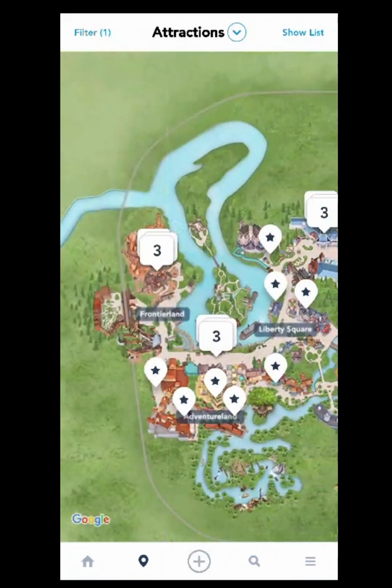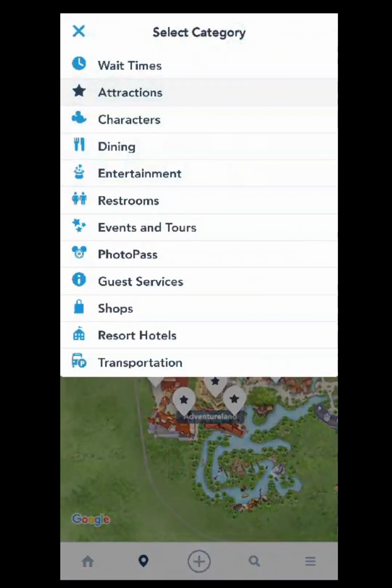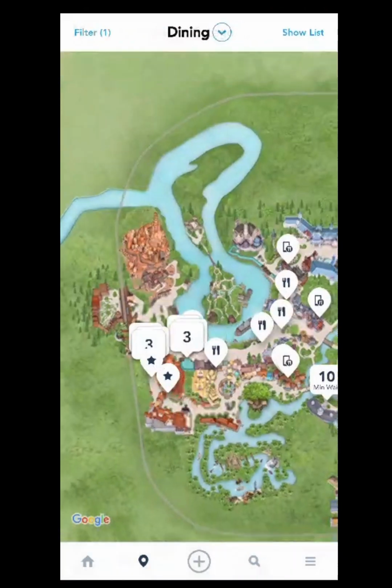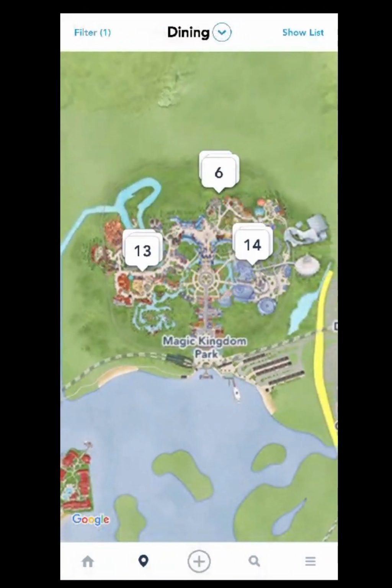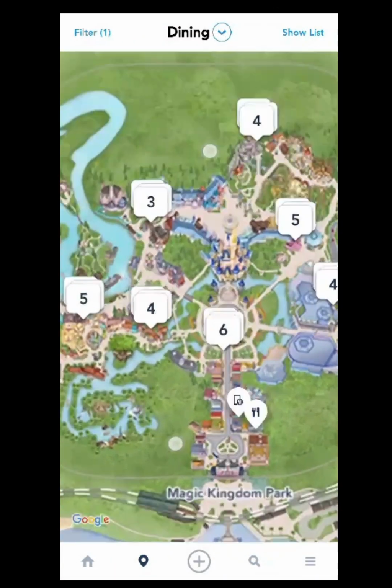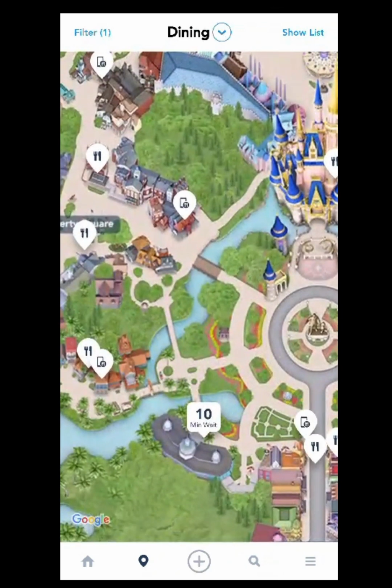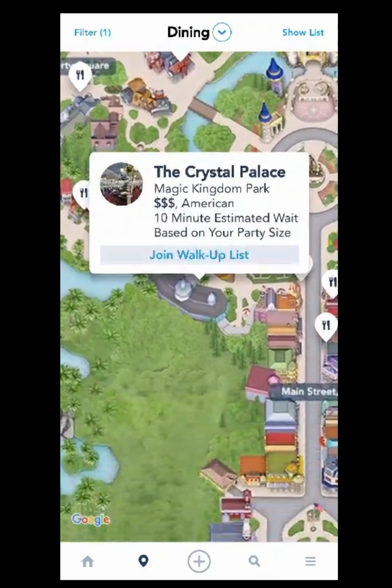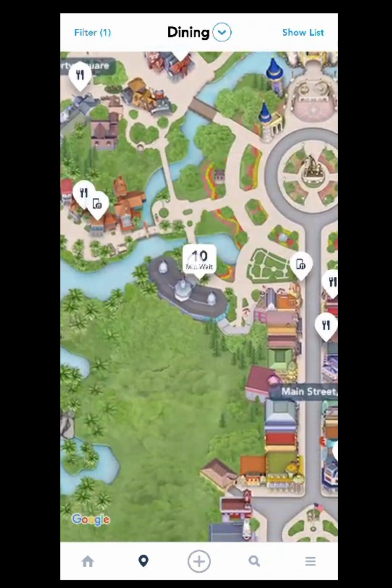Furthermore, to wait times and attractions, you can see some other popular drop-down menu items you might wish to select are things like dining. What dining is available in Magic Kingdom Park. By selecting dining options, you can zoom in and you can find there's a 10-minute wait time currently. It will be based on your party size, but for Crystal Palace right now.